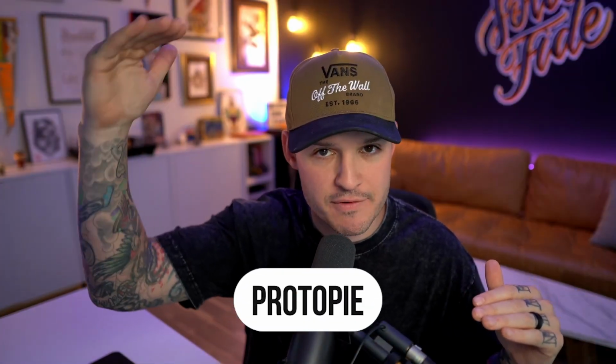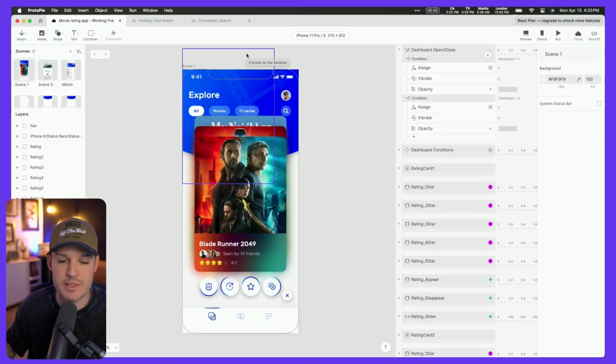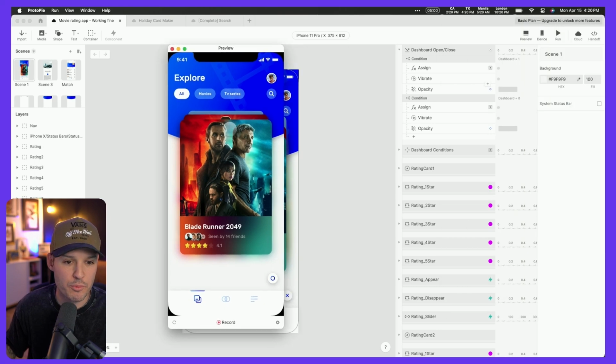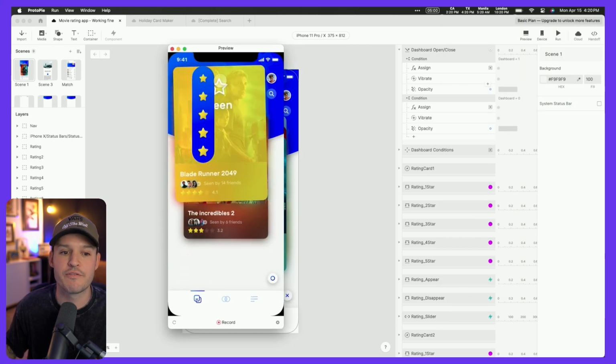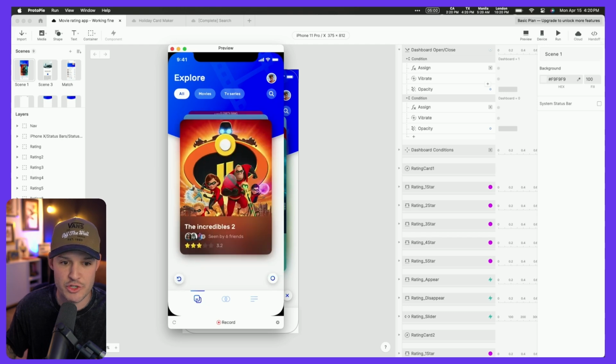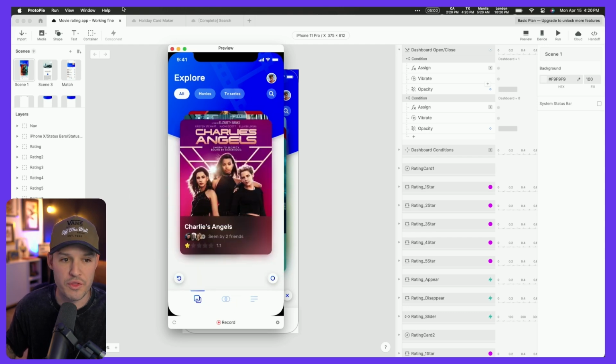ProtoPie is a tool that I talk about quite often because it's very high fidelity, like maximum fidelity prototyping. We're talking about doing things that you can't do inside of Figma. You can do it inside of ProtoPie. Like, for instance, I have this movie rating app, and when we run the preview, we're talking about draggable interfaces that have lots of different gestures and abilities. The whole thing is insane.